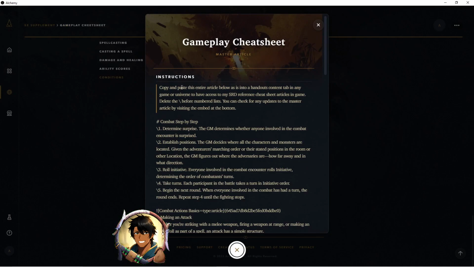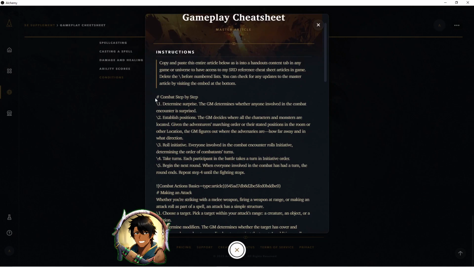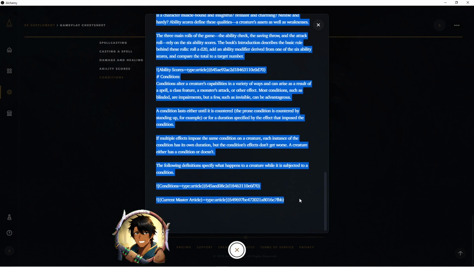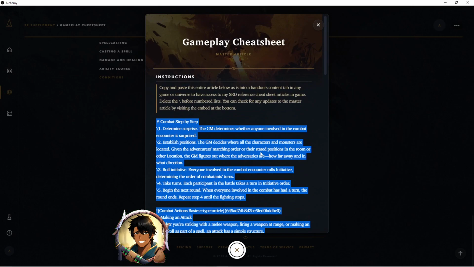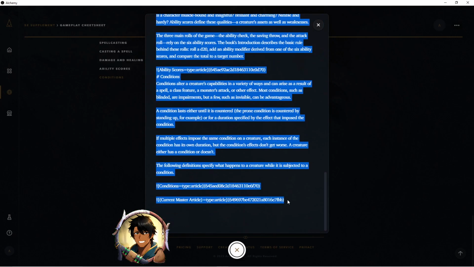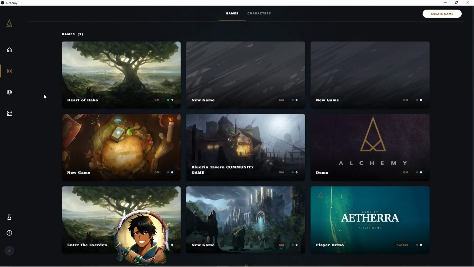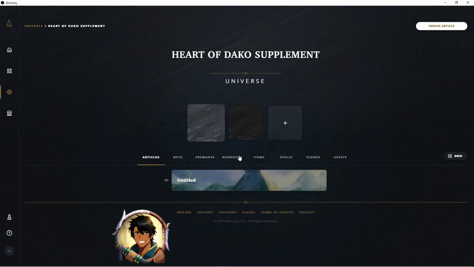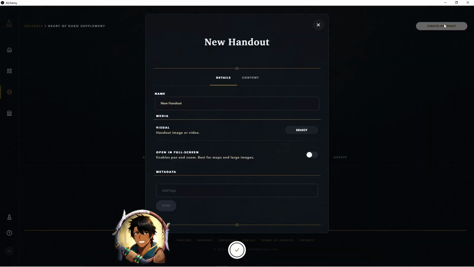This will take you here, where I have instructions for copying and pasting this cheat sheet to your own universe so that you can use it in your game and your players can have access to my embeds whenever they want to. What I have here is a plain text markdown that you can copy and paste that will give you this sheet in whatever universe you add it to. So I can just copy all this, Control C, go to my library, and go back to that Horror Draco one. Make a handout here. Create a handout.